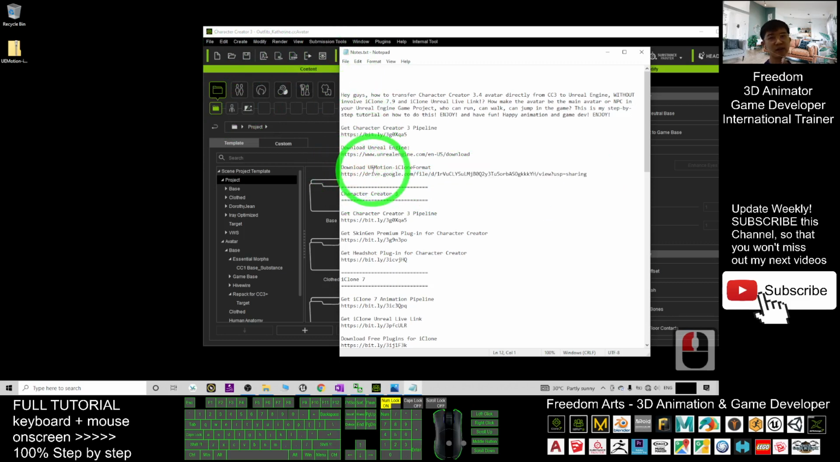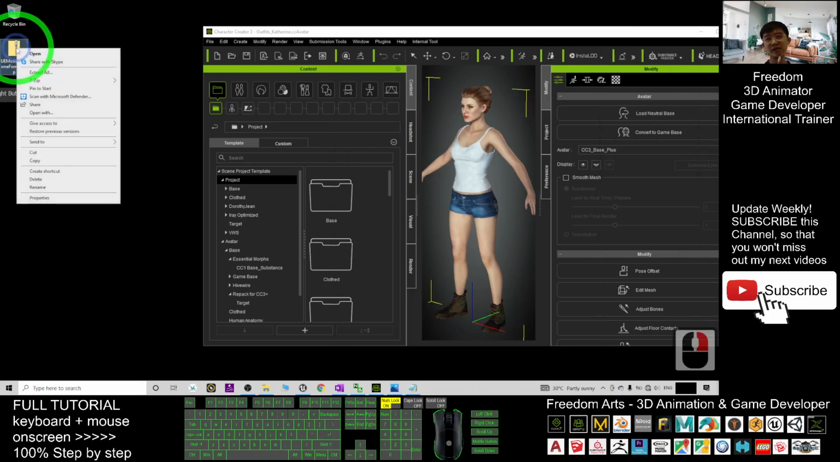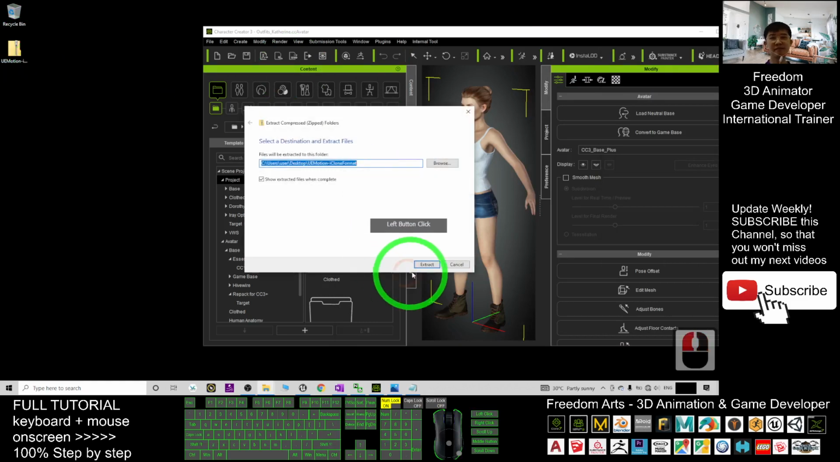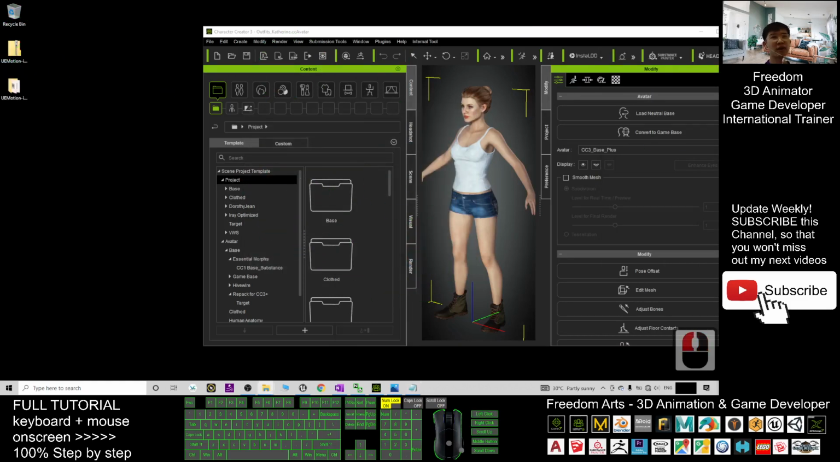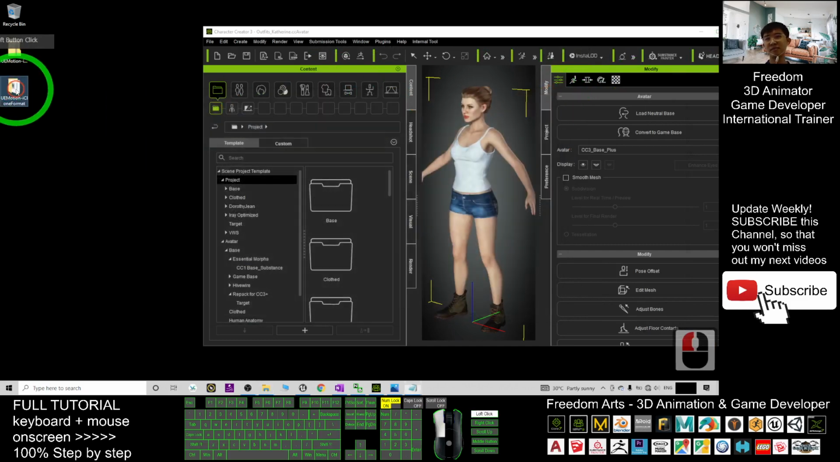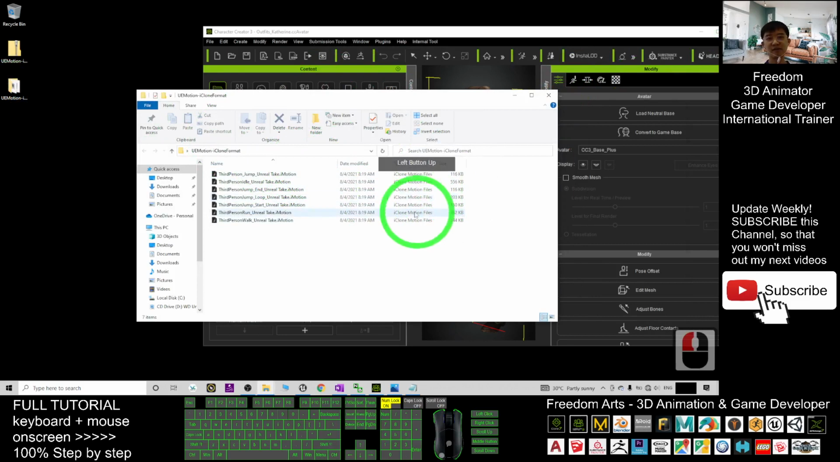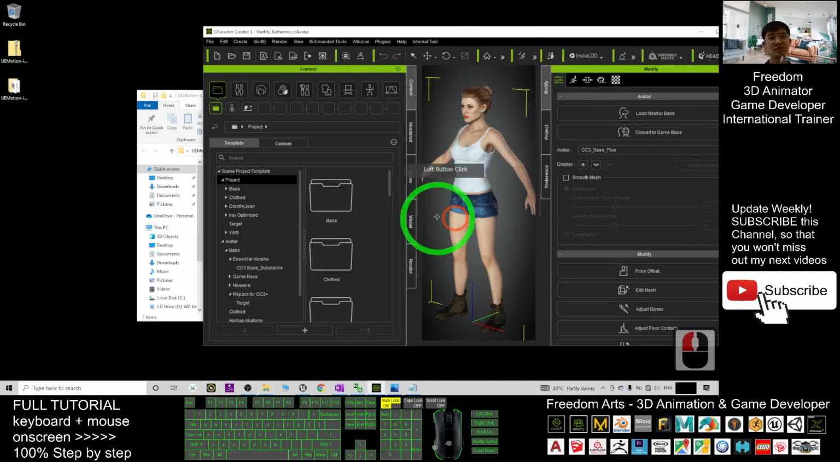Go and download this UE motion iClone format, and then you should get a zip file. Right click the zip file and extract all. Click extract. Once you extract it, it will show in another folder. This is the one. You can see you have a few iClone motion files. All of these you are going to drag into Character Creator 3 first.